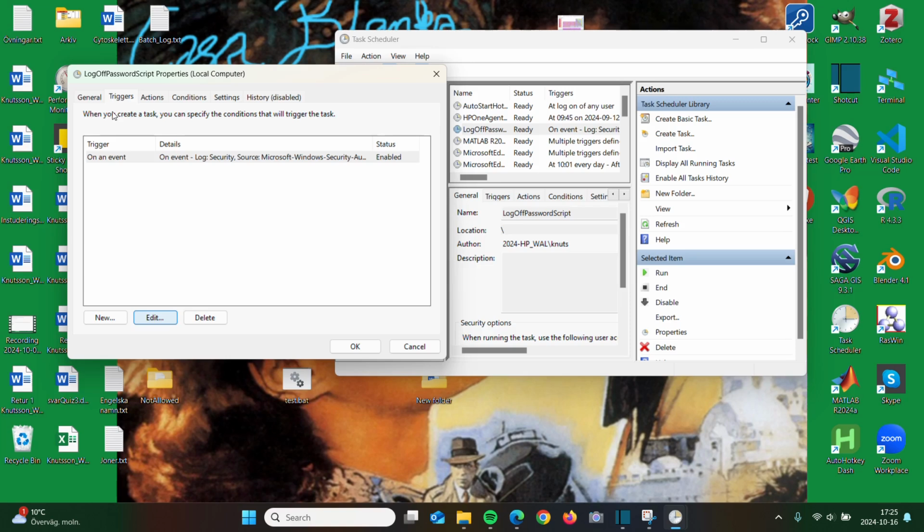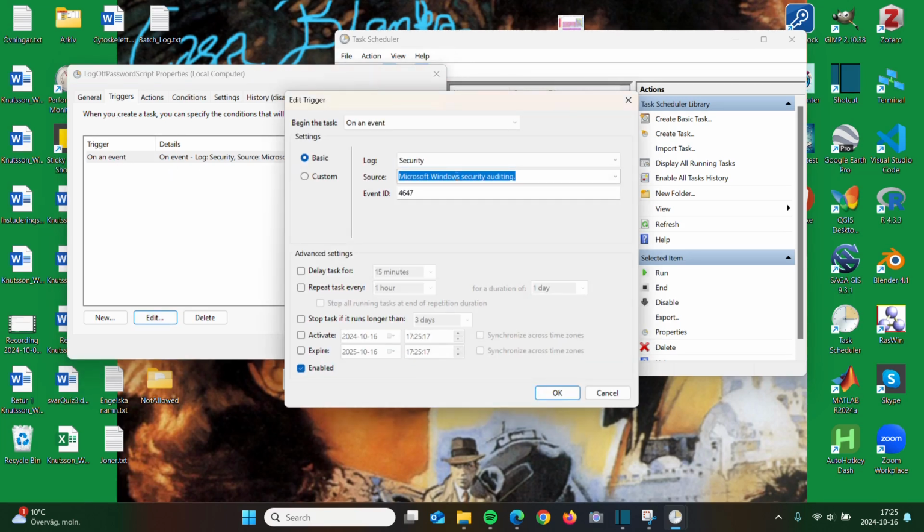Okay, here. You want to give this security, start typing, and it will show up Microsoft Windows Security Auditing. The event ID is 4647. Yeah, Windows 11 Home. This is what you want. Enable. Okay.